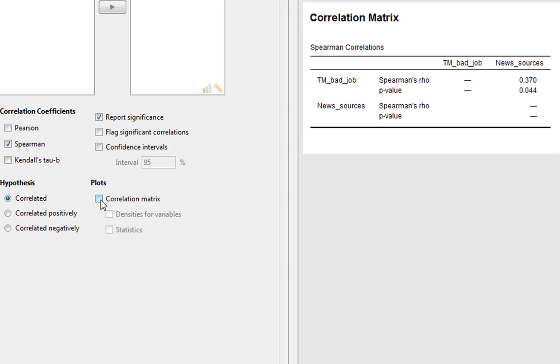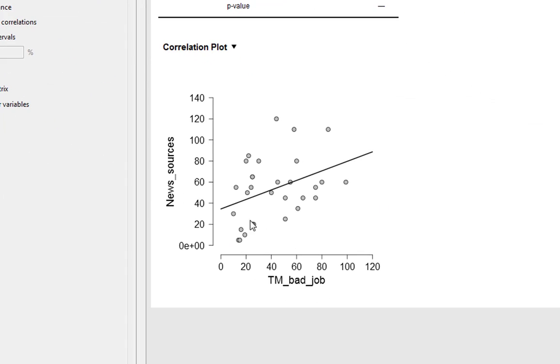The other thing we could do, we could ask for a correlation matrix. So there we go, we've got our correlation between our two variables. As you can see, we can see our positive correlation there in our scatter plot.